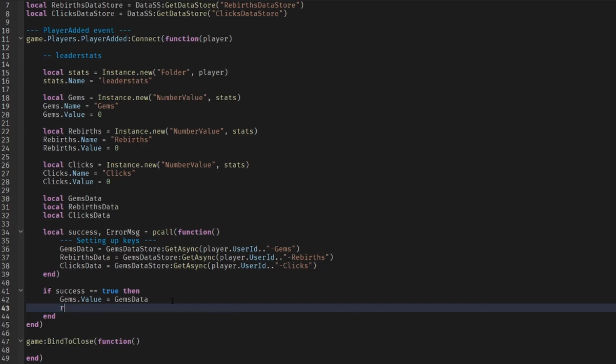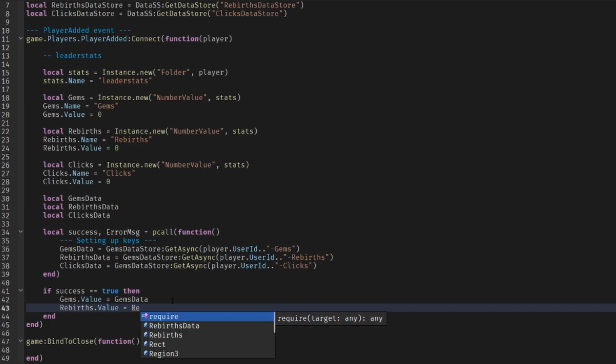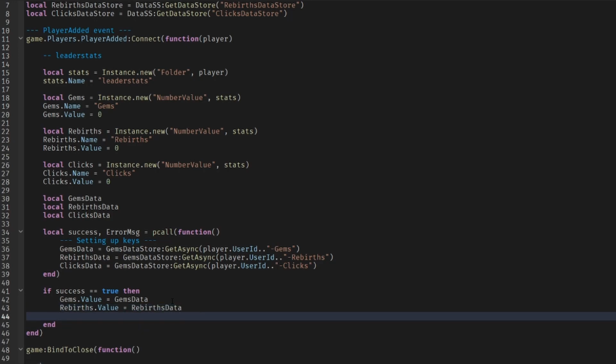Rebirths, not repeat, rebirths.value equals rebirths data. Okay, and we can do clicks.value equals clicks data.